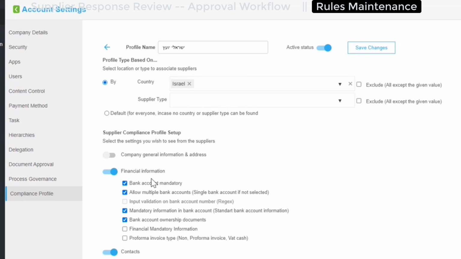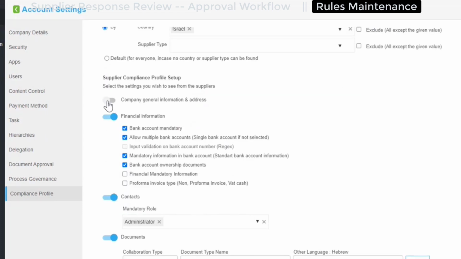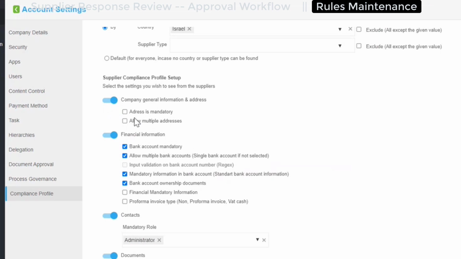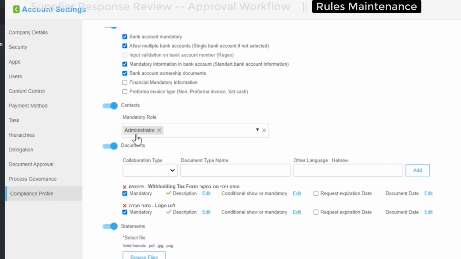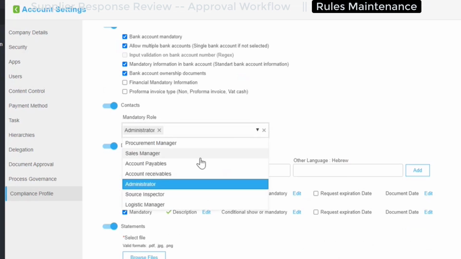And once you've identified who's going to fall under this profile, you can adjust the different compliance setups here. What do you want them to do with the company general information or the financial information? Just check the boxes that you want to have as mandatory or as steps in their process. You can say what contacts you'd like. You're going to have an administrator with the initial contact, but let's add also an accounts receivable person that is mandatory that they set up for onboarding so that you know who to go to for that.